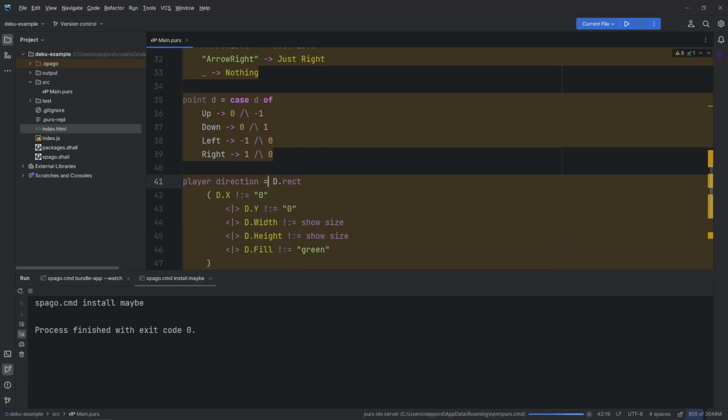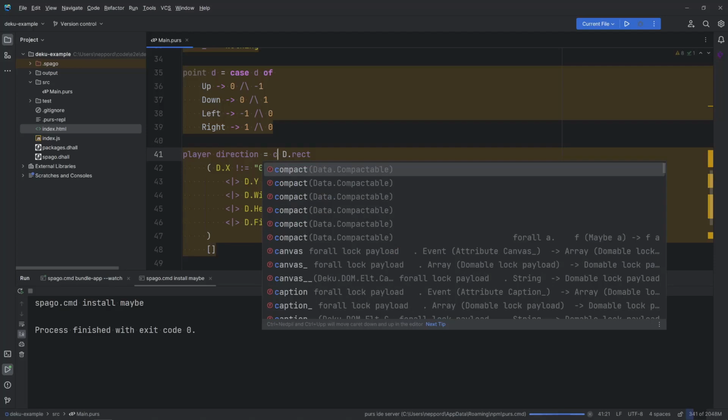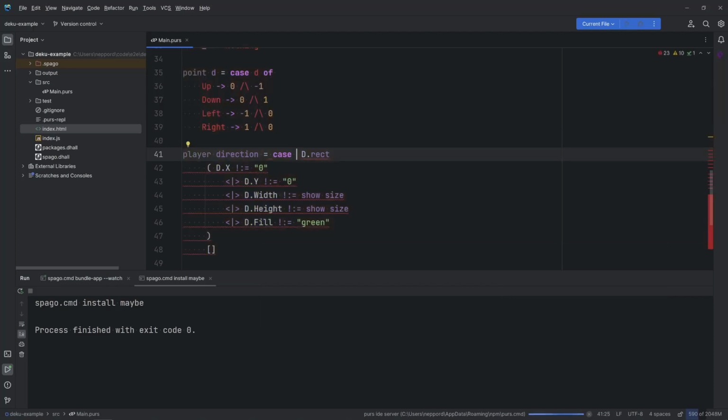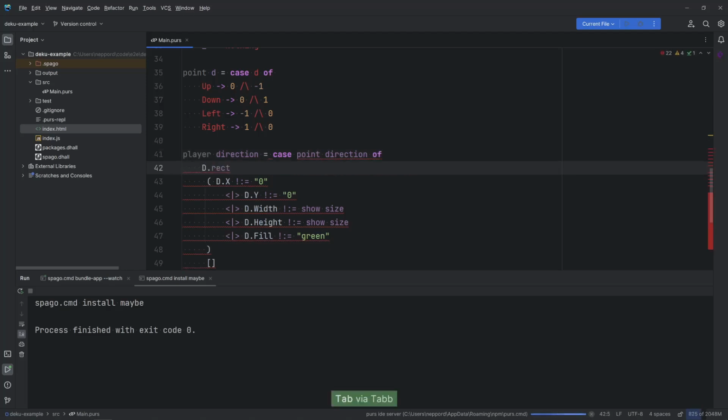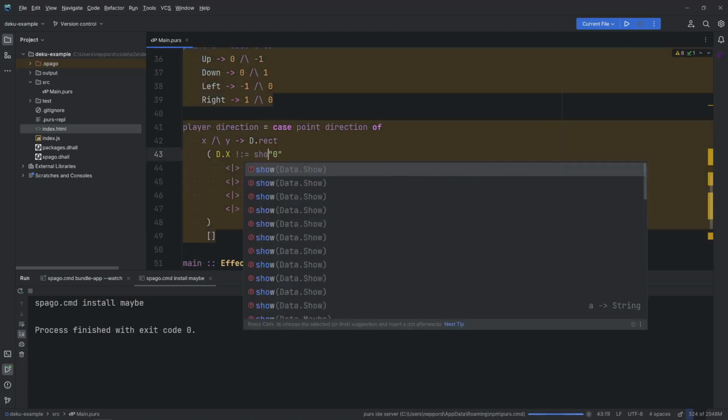So let's take this now and get the direction. So we can do this in many, many ways. I'm just going to do it the simplest way that I have right now in my head. I'm sorry if this is not intuitive to you, but I'm just going to unpack it using a case of. So I'm going to do case of point direction and do x, y, arrow, like so.